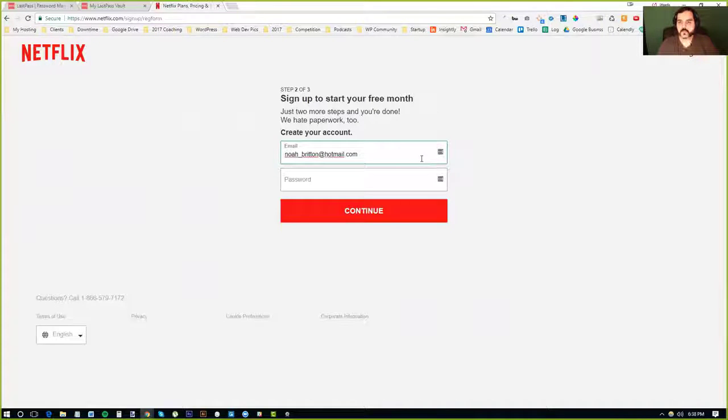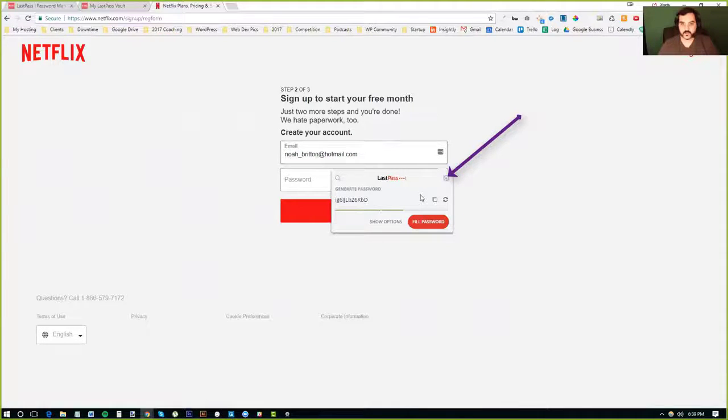Now, you'll see these little 3 dots here. So anytime you create an account or anytime you try to sign in from now on within a browser, you'll see these 3 dots, and these are the LastPass dots. And if I click on it, it says, oh, there's no passwords for this website, which makes sense. But I actually want to generate one. So I'm going to click on this little circle, and here's my password.